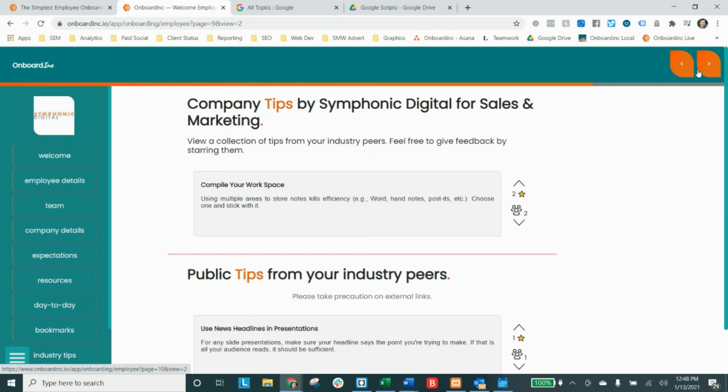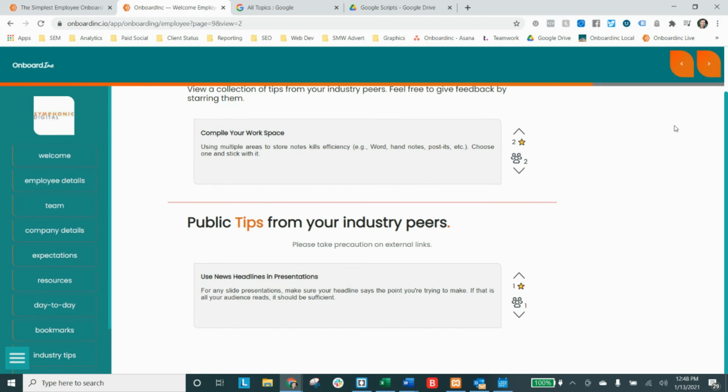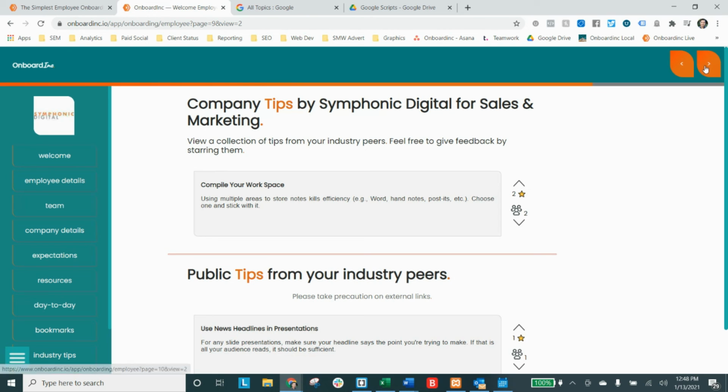Industry tips are similar to bookmarks, but without hyperlinks. They are simple tips from your industry peers, such as compiling your workspace to save time for other important events.